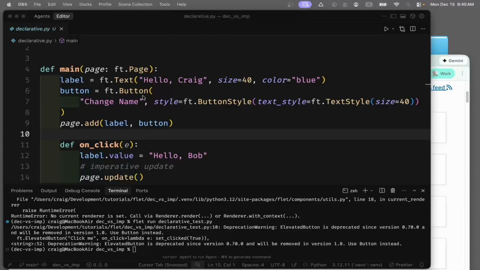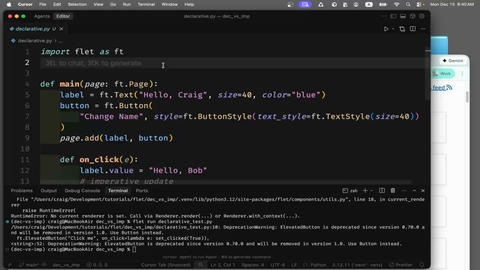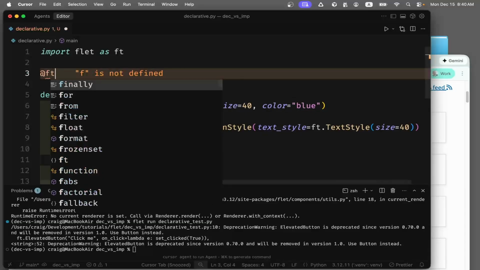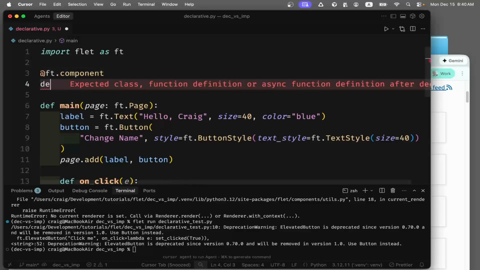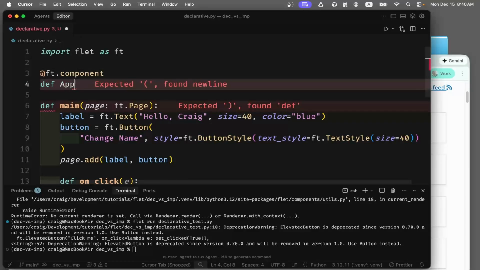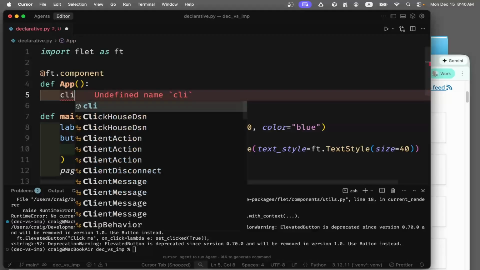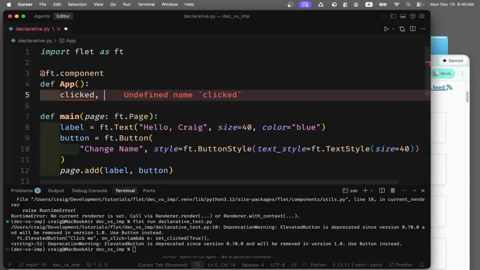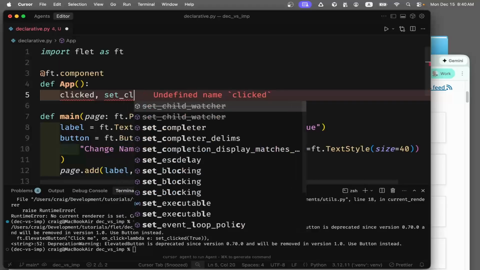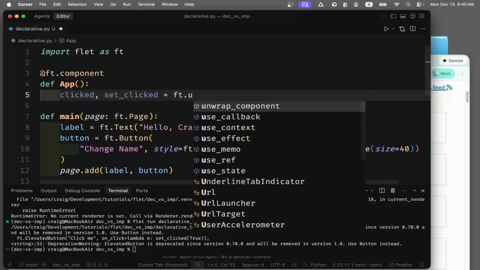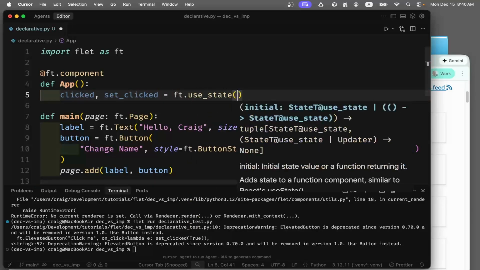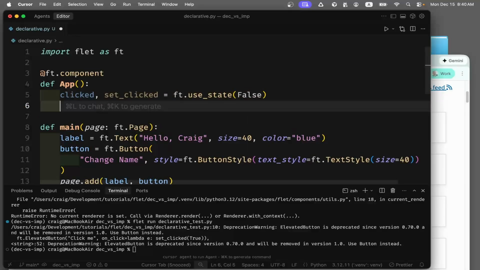Okay, so for the declarative component, we're going to start making the component here. And we'll create a new component that has clicked and set click. So very similar to React, ft.useState, which will be false initially, and then we're going to have it return a component.